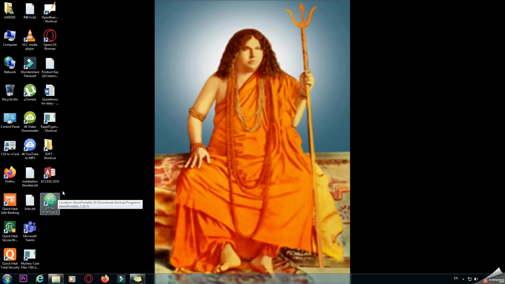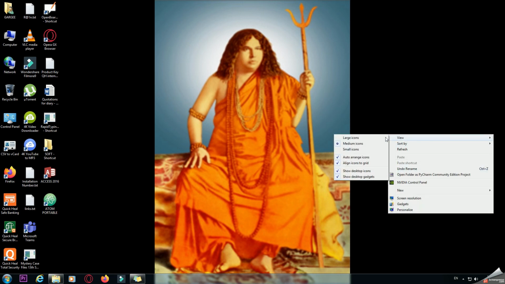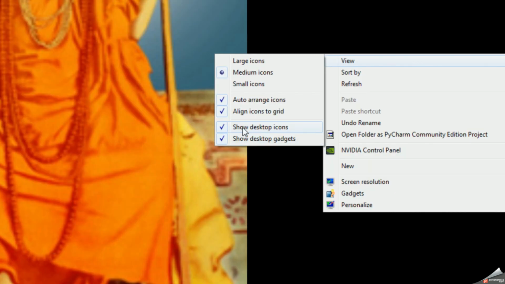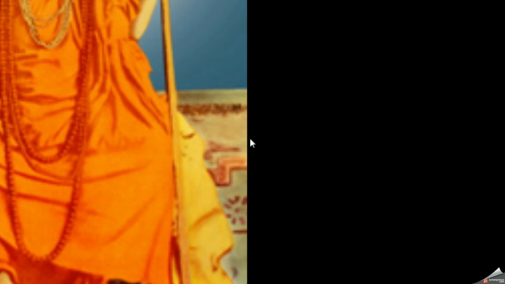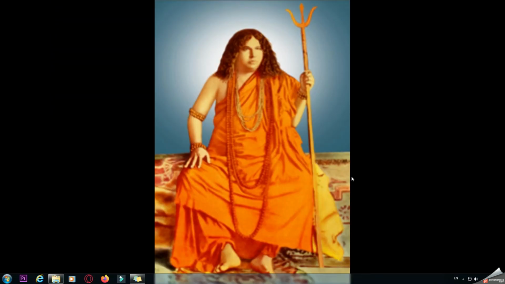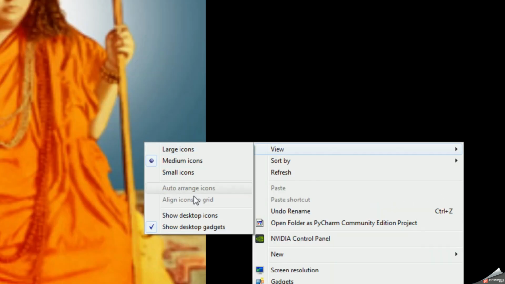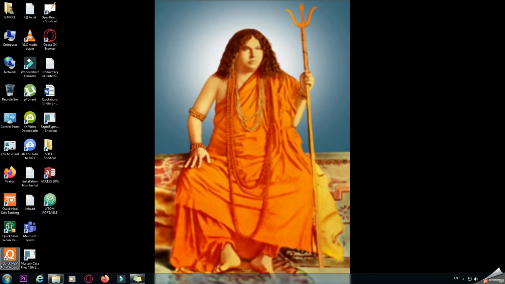Next is hiding desktop icons. So for this we'll right click, we'll go to view, and we will select the option show desktop icons to remove the check mark from here. This will hide all the desktop icons. If you want, you can also go to view and select show desktop icons, and you will see that all the desktop icons are visible over here.